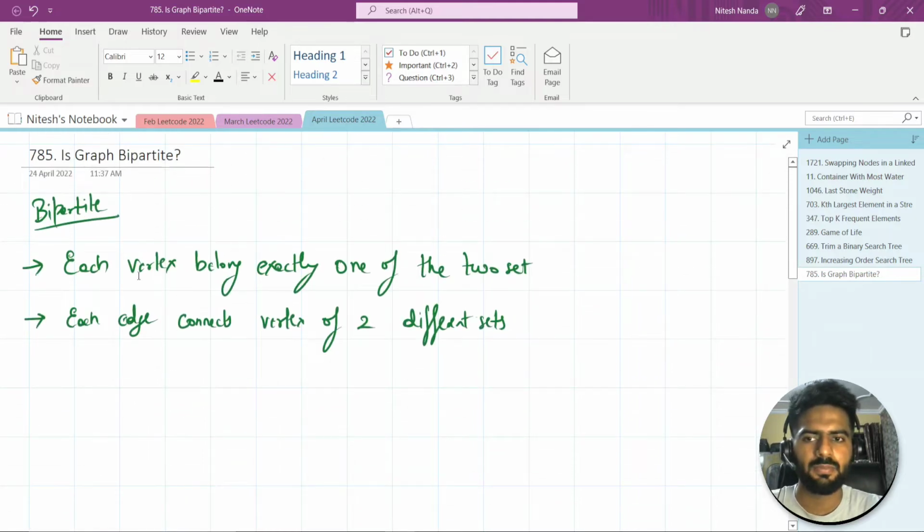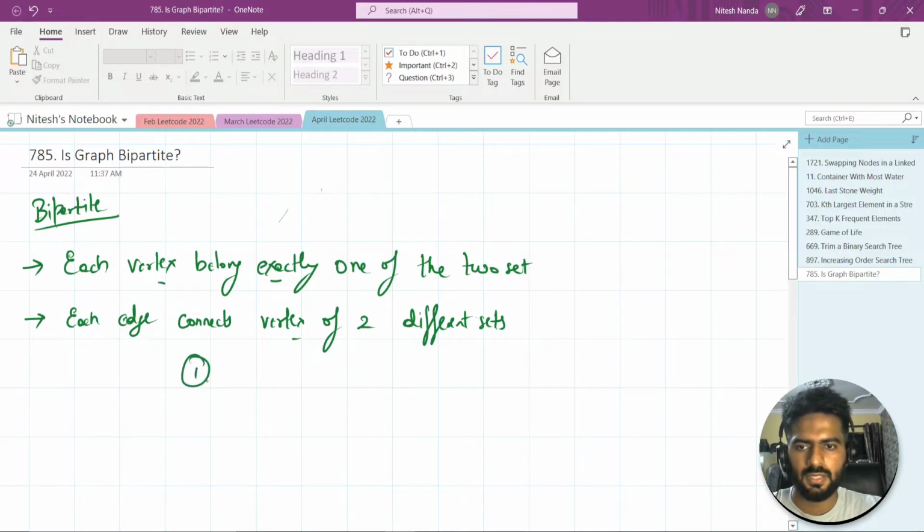So bipartite is basically where each vertex belongs to exactly one of the two sets, and each edge connects vertices of two different sets. So what does it mean? Let's take an example. Let's take a graph. So this is our graph: 1, 2, 3, 4, 5, 6, and this.